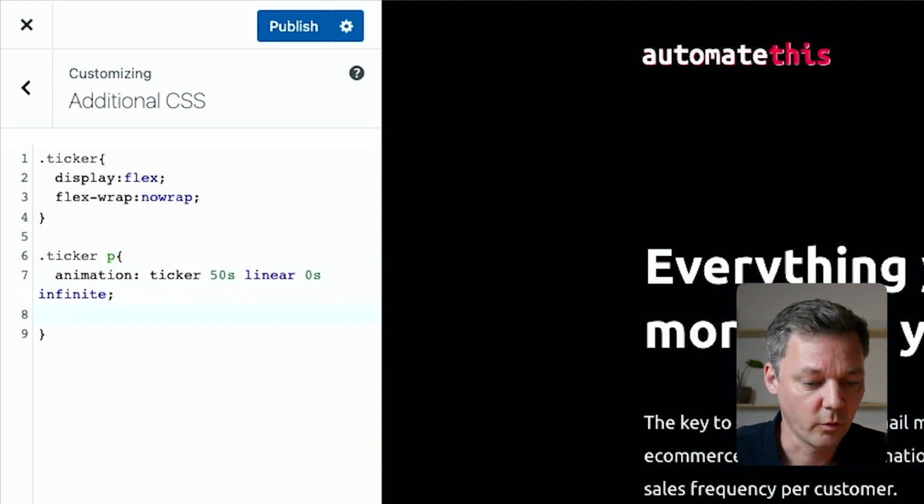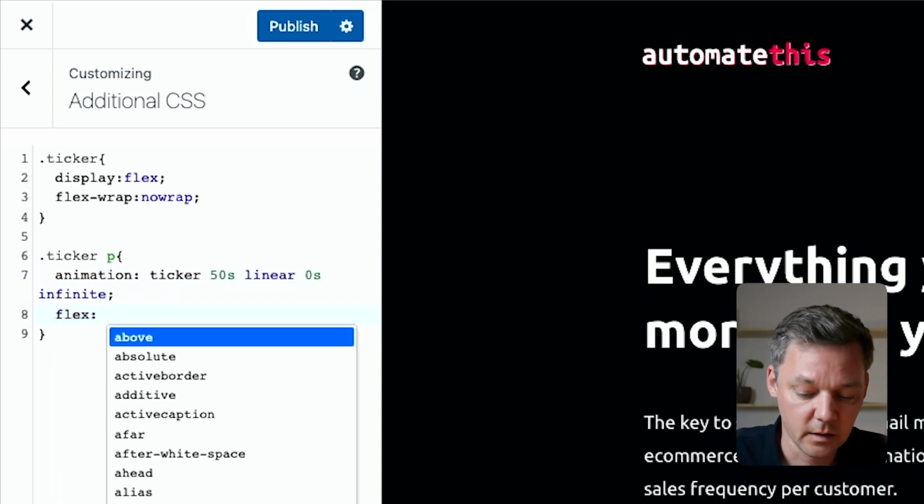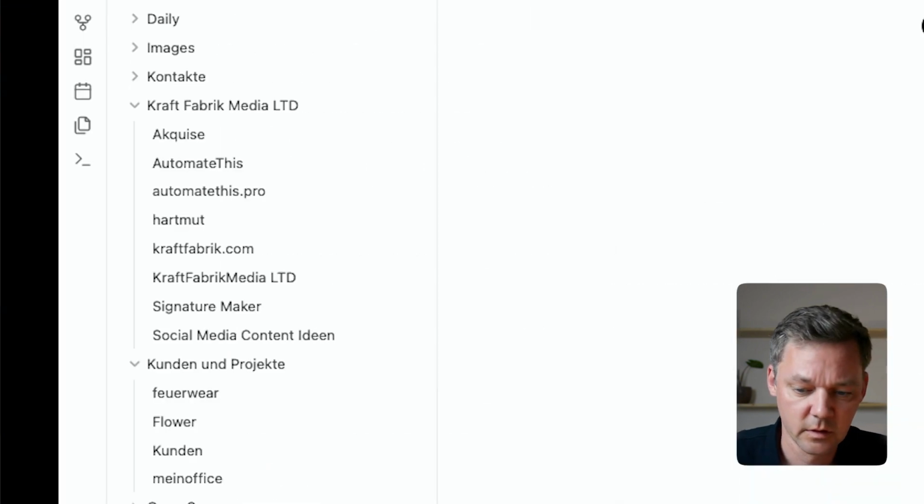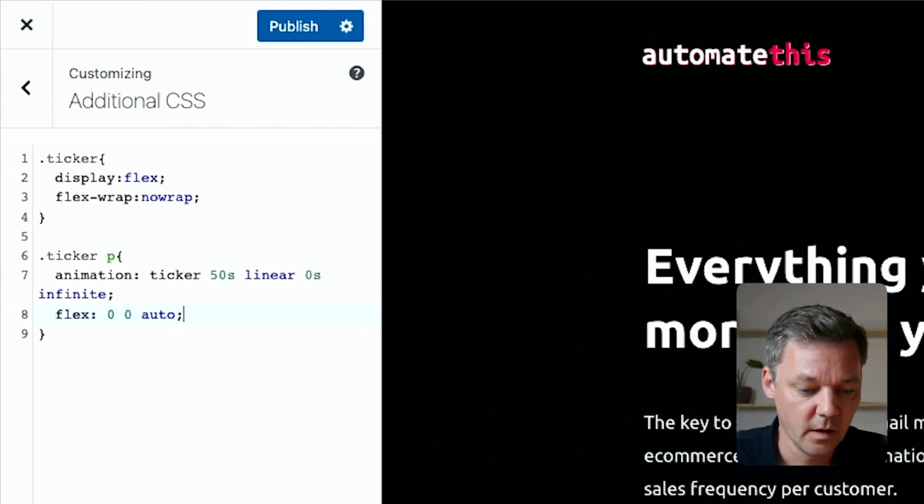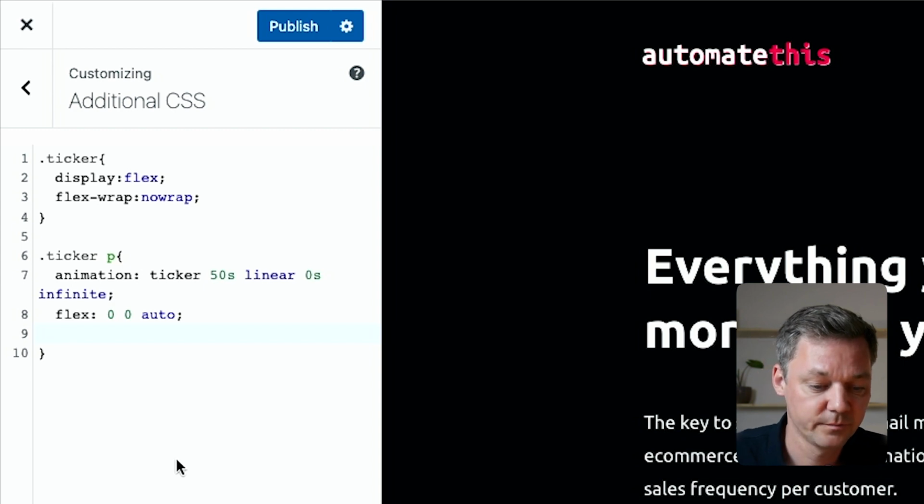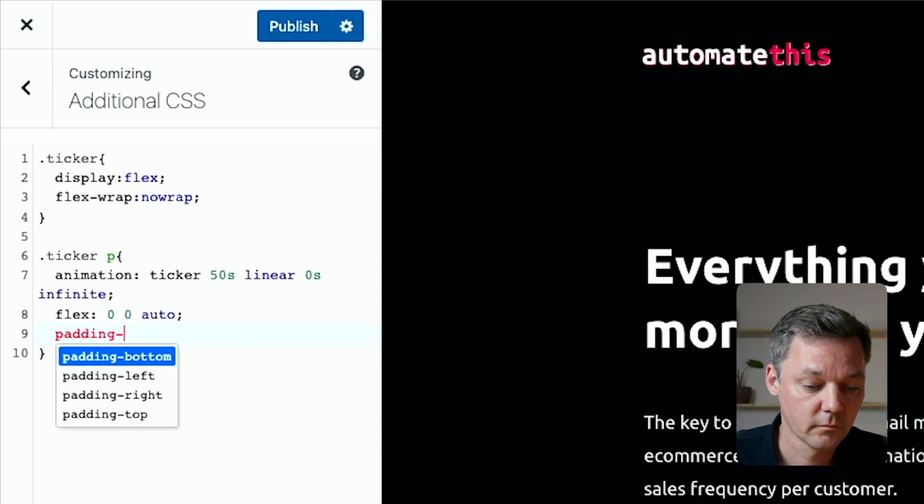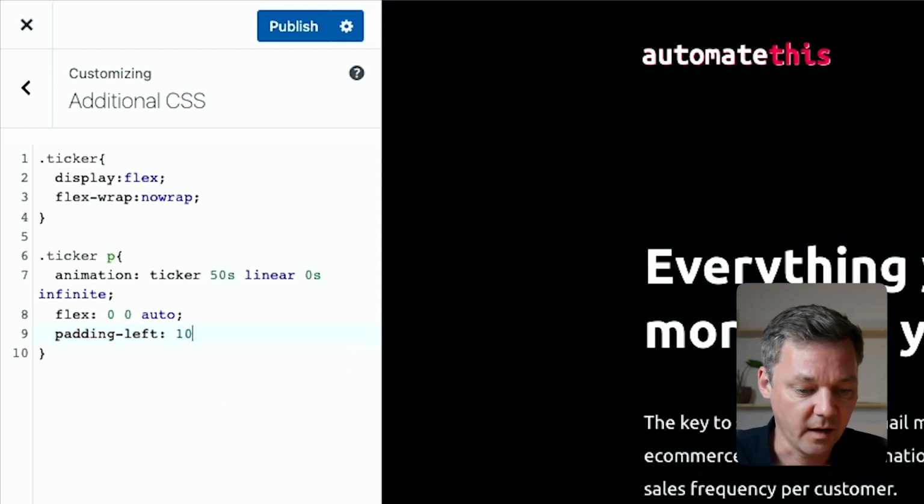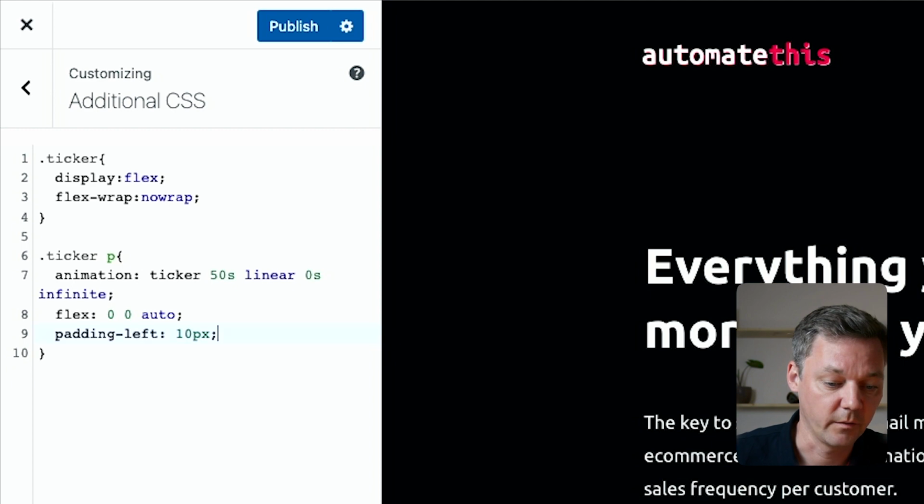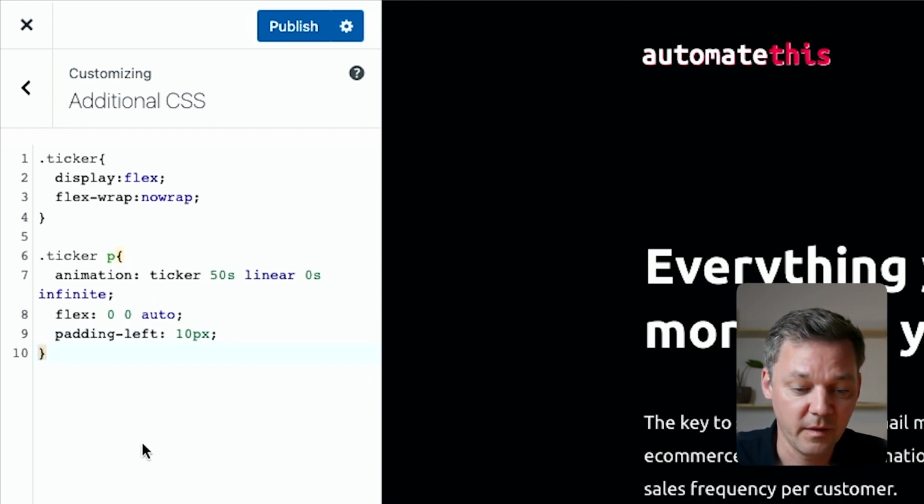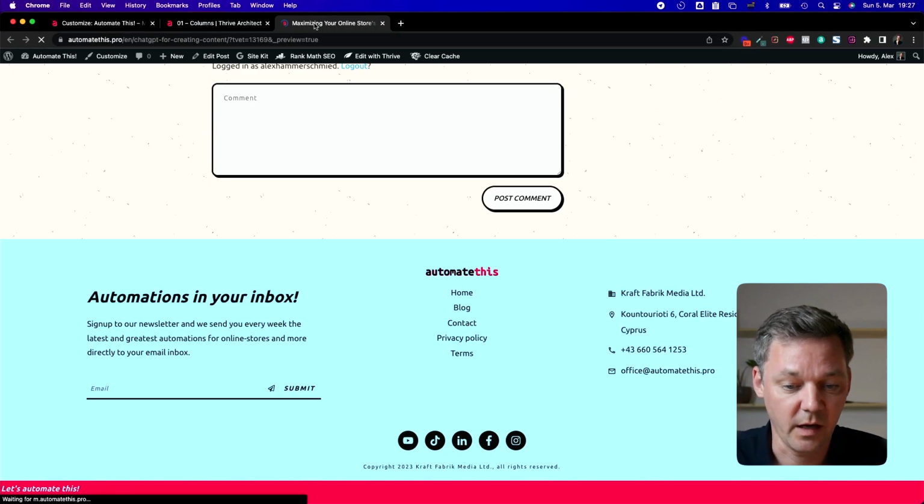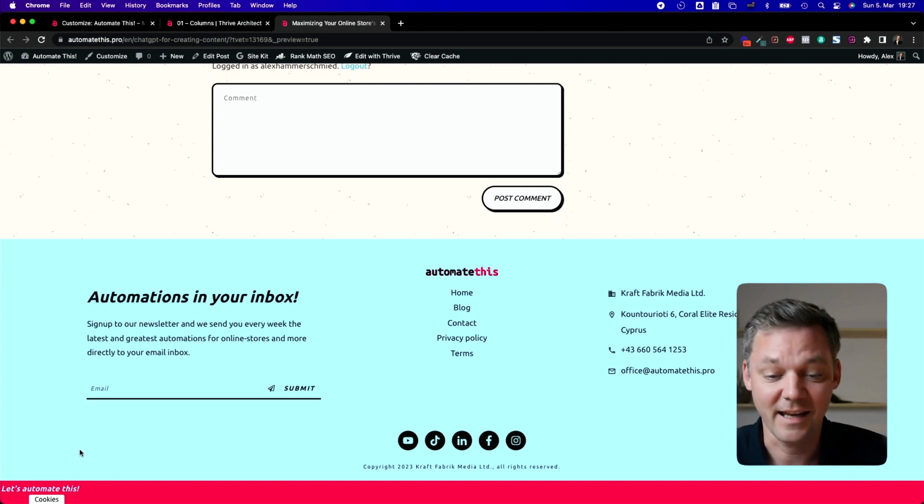Then we have another rule for our flex container. Margin: 0 0 0 auto. So everything is nicely aligned. And let's put in a padding to the left, minus 10 pixels. Okay, and that's that. So now our ticker is going to be animated. So I can publish that and go back to our page and take a look. And again, nothing is happening. Why is it like that?